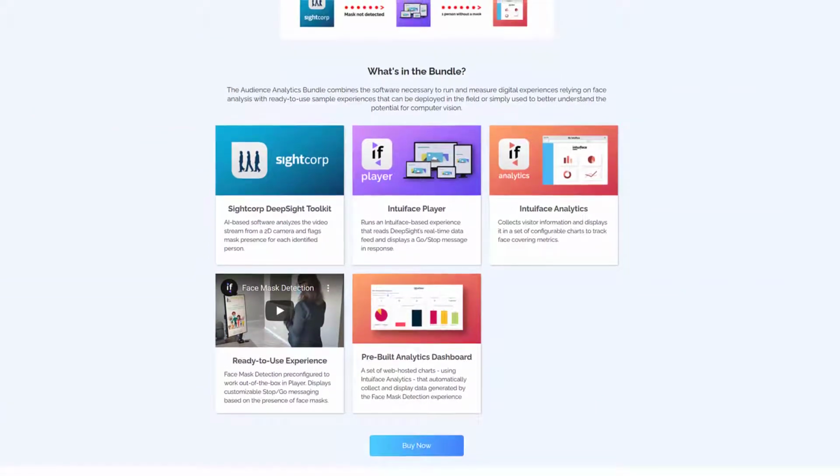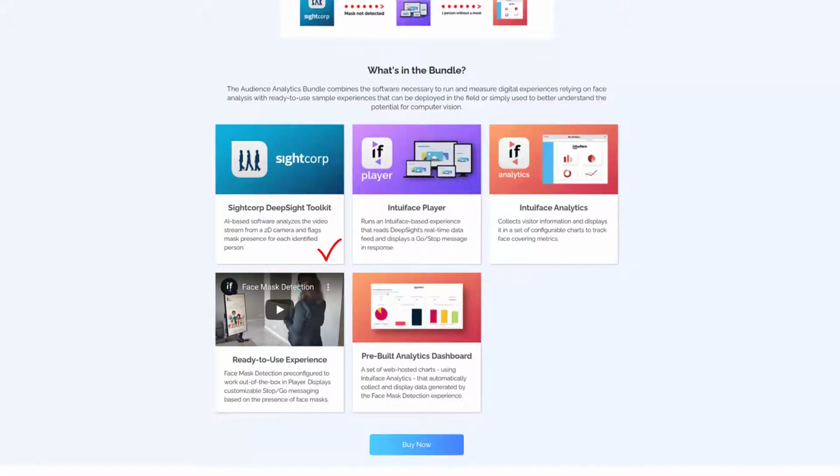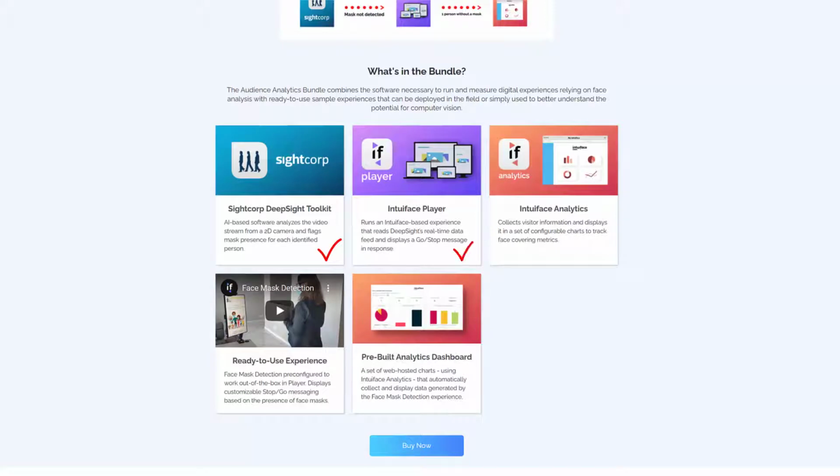Then we provide a detailed list of what's in the bundle: Deep Site Toolkit from our Sitecore partner, an Intuiface player license, Intuiface Analytics, a ready-to-use experience with a video demonstration, and finally, a pre-built analytics dashboard. Remember, cherry on top. And of course, in the end, display a nice call to action for your customers to buy it in one click. That's how your product could look.